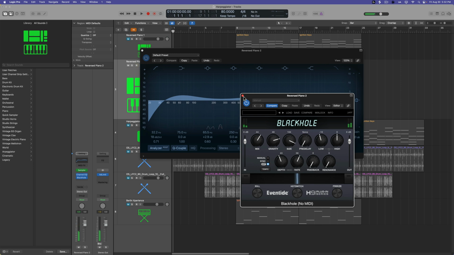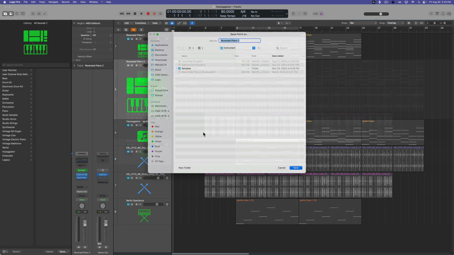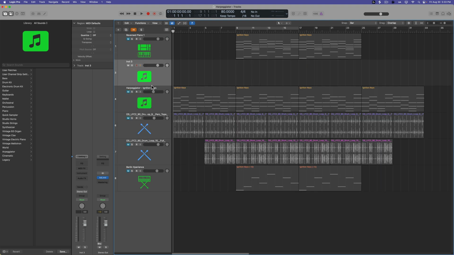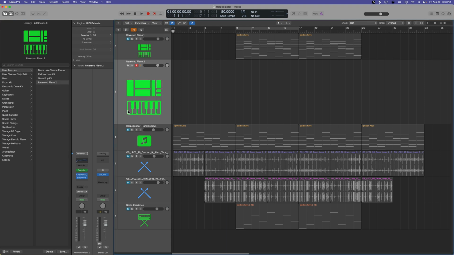And then if you want to save not only the sampler instrument, but also the channel strip setting for that track, you just select the track, go over to your library and click save at the bottom. And then you can give this a custom name. And then anytime I want to load up that patch again, I just create a new software instrument and then go over to the library, go under user patches. And there it is, Reverse Piano 2. And I've got all of those plugins with their settings along with sampler.